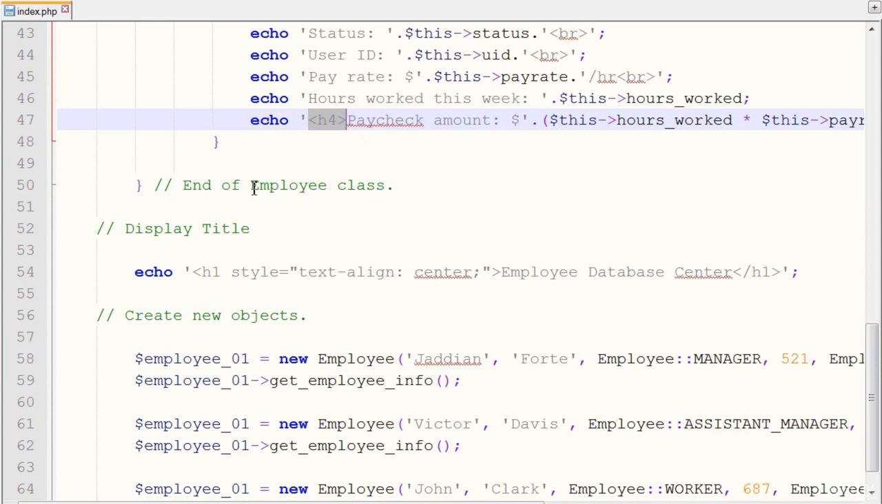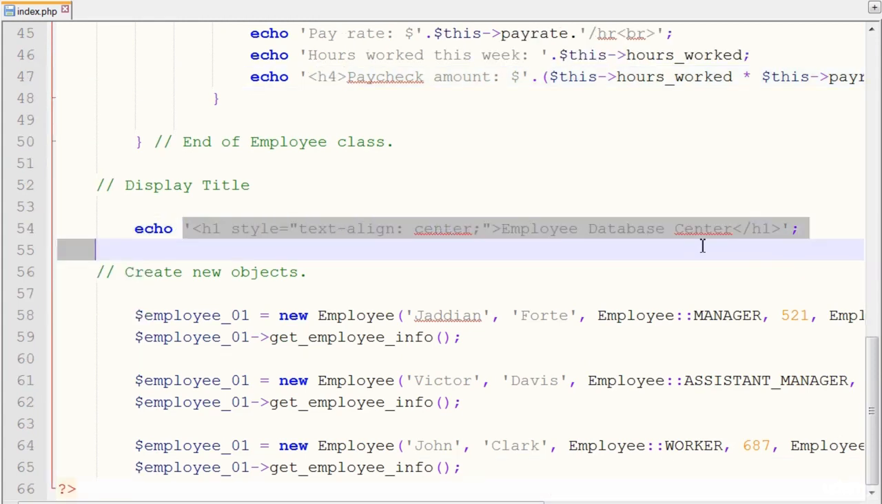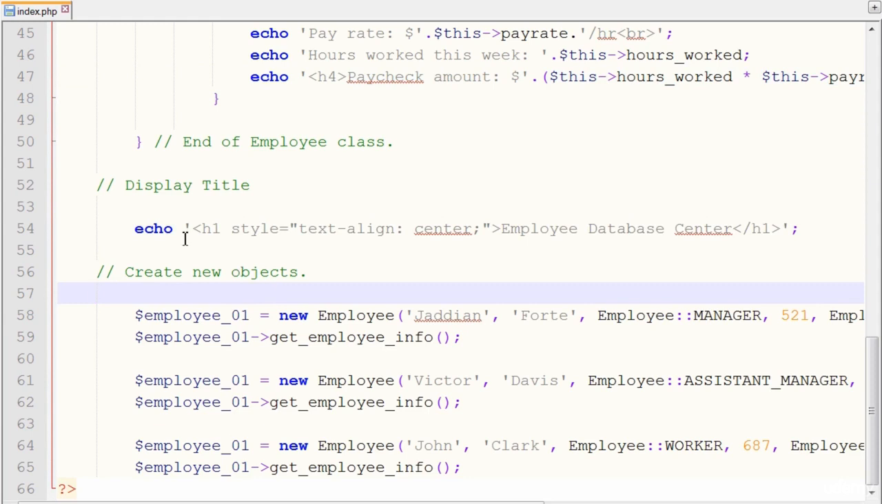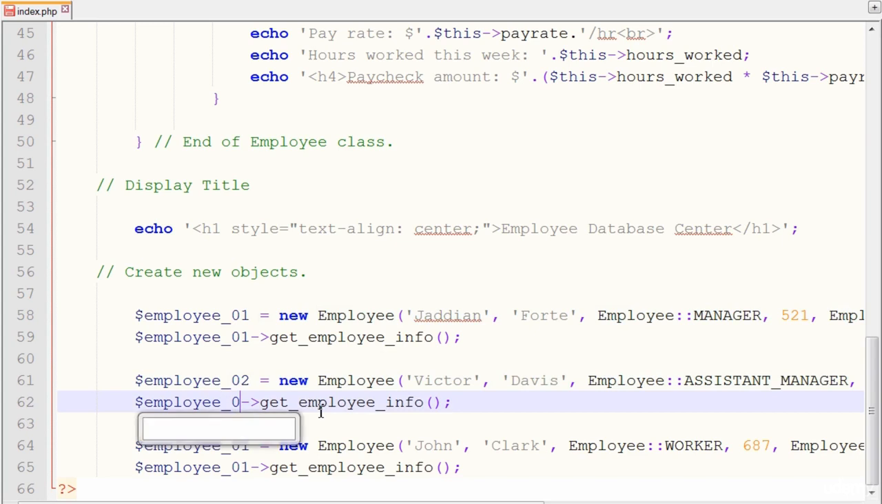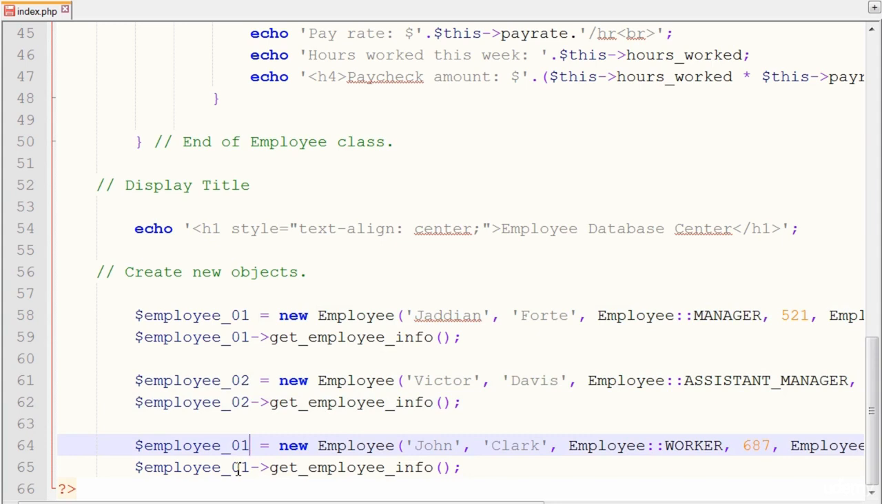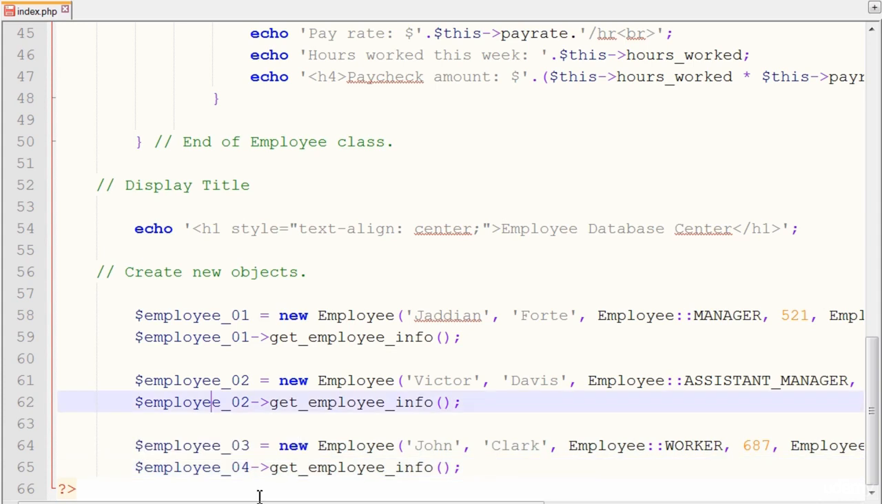After we're done with the employee class, we can use a title to display. And after that, we can create new objects as well. So right here, oh, I'm so sorry guys. Of course, when we're creating unique objects, we want to make sure we give them different names. So I'll name them employee 1, employee 2, and employee 3.